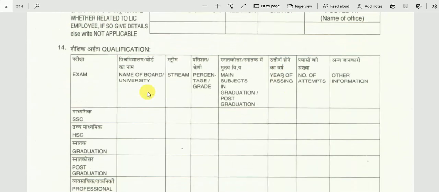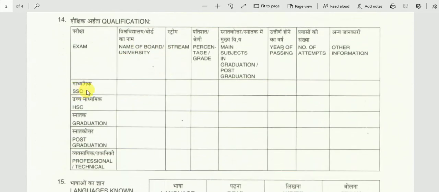Then comes the qualification. SSC means your 10th qualification: the name of the university or the board from which you have passed, then your stream, and then your percentage and main subjects. Just kindly write them in small letters and if possible in short forms, because the subjects are many and the space provided is very little here. Then you have to mention the year of passing and the number of attempts, means if you attempted two or three times, then you have to mention that. If you cleared it in the first attempt, just write 1 here. If there is any other information you want to mention, like an improvement or another examination, you can mention that here.